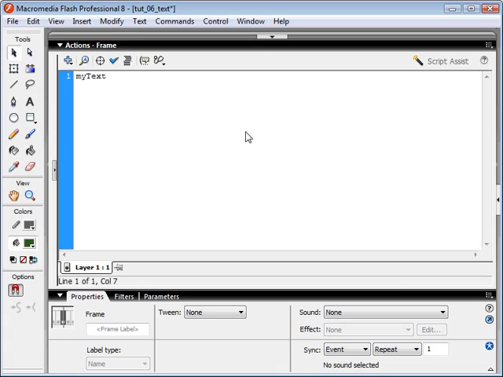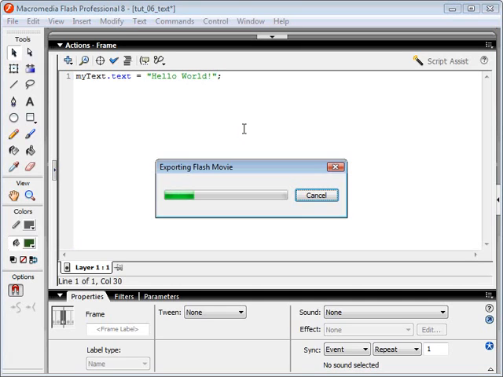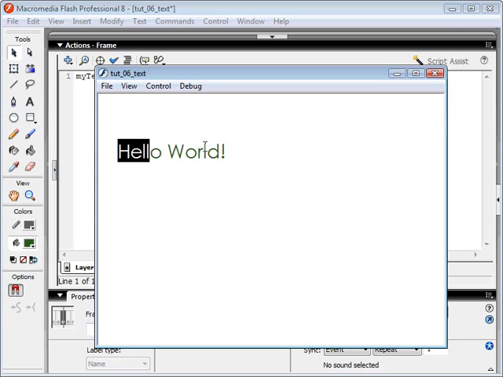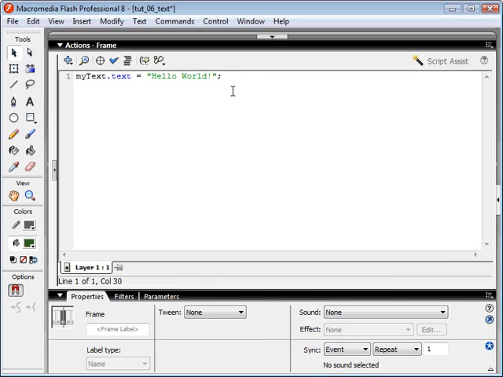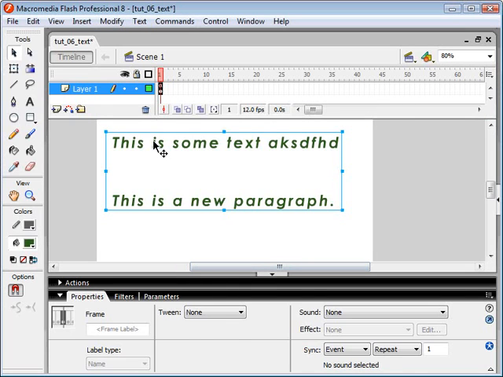So we've got our object, which we created, which is called myText, and we have to refer to the text variable of that object if we want to change it. And then we use brackets to indicate what our text is going to be. So if we type in hello world, and then we run this animation, we'll see that we have here our dynamic text.